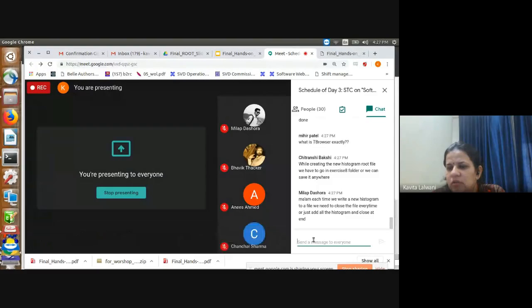Milap is asking, for a new histogram file, do we need to close the file every time or just add? While creating the new histogram root file, we have to go to the exercise number 8 folder. We can save it anywhere. Yes, you see, this should be your working folder. For me, I have made it exercise number 8. You can name it whatever, wherever you want.